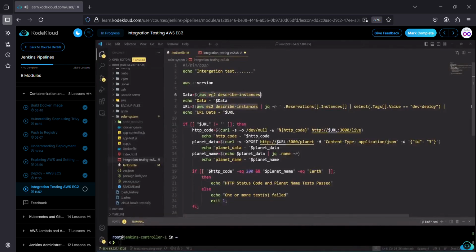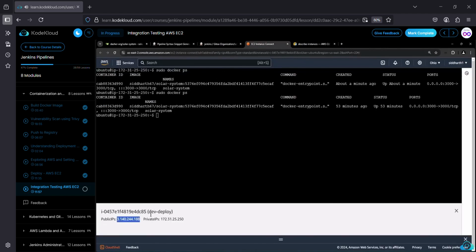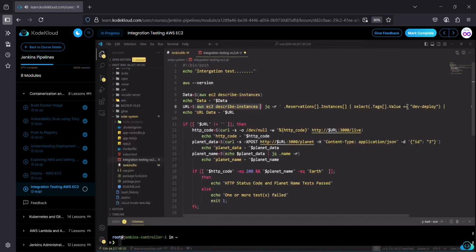So I'm using AWS EC2 describe-instances. Whatever response comes, I'm saving it in data and printing the data. And to get the URL, I'm running the same command. I'm using jq to loop through the reservations and instances, within which I am checking the tag value. I'm evaluating it against dev-deploy. So if it finds a tag of dev-deploy, that is the name of our virtual machine, if you remember, in EC2. If I go to EC2, you see this is the name of my EC2 instance. Okay, so I'm just checking that.